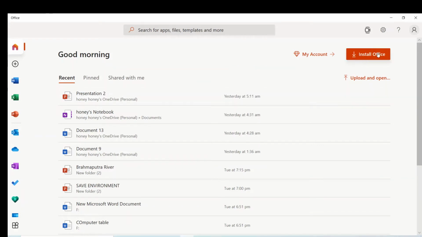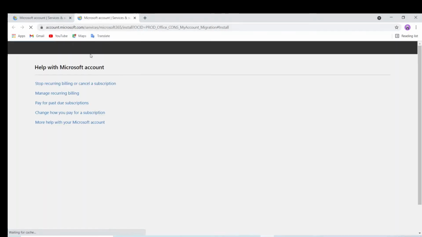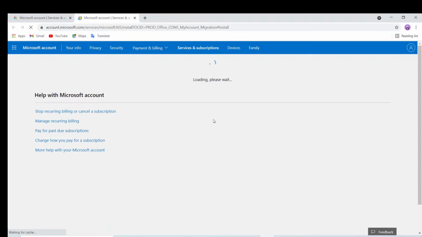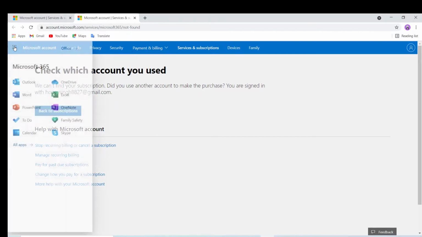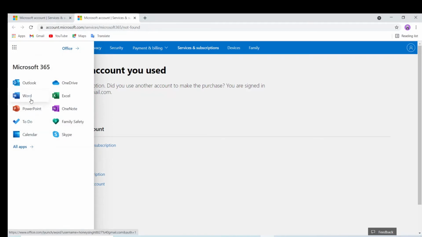As you can see, it is showing me the install Office option here. Double click on it. Wait for it to open. As you can see, it is showing me Microsoft account here. After clicking install, it will show something like this. All you have to do is click here. This is the app launcher, and click on it. As you can see, it is showing me Word, Excel, PowerPoint, OneNote.